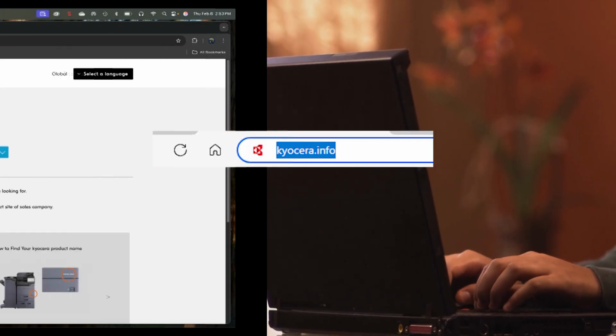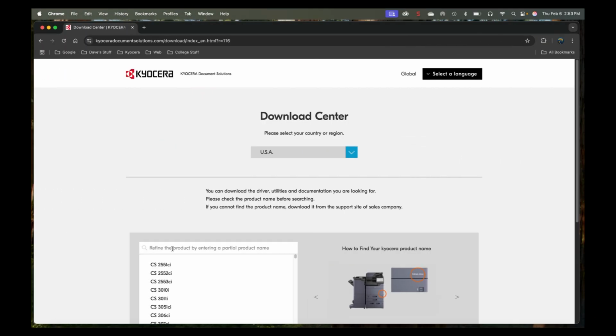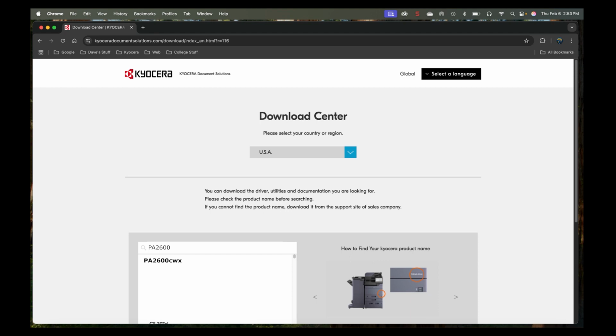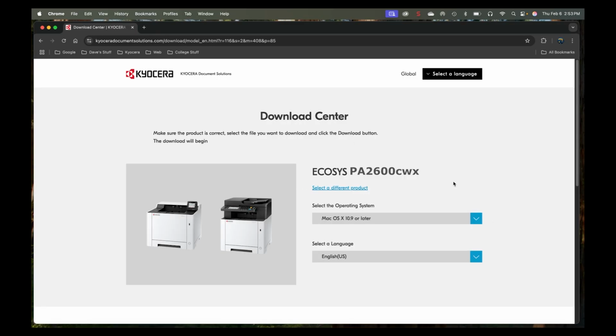kyocera.info. This will take us to the Download Center. In the Refine the Product area, type in PA2600. Now click on the EcoSys PA2600cwx. Select the operating system from the drop-down arrow. In this example, it will be Mac OS X 10.9 or later.